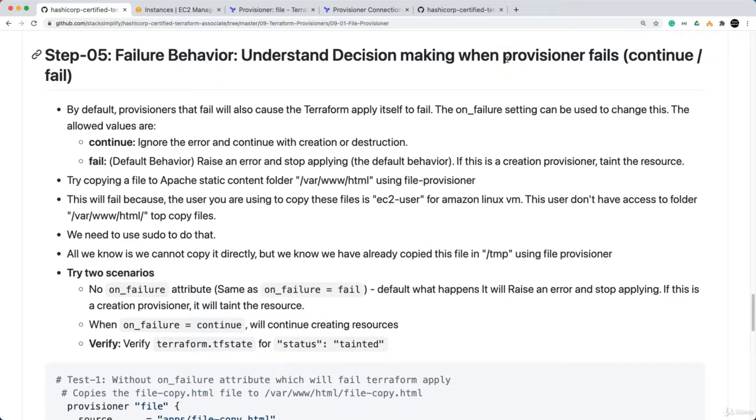What do continue and fail mean? On provisioner failure, either continue the creation of the resource or entirely fail the resource. The default behavior is that it will automatically fail and then taint the resource. Instead of that, if you want to continue the creation of the resource, you need to decide what to do. By default, provisioners that fail will also cause the Terraform apply itself to fail. The on_failure setting can be used to change this.